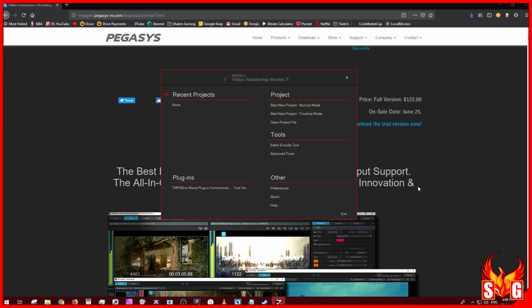So there's two kinds of projects you can do. Normal mode is the easy mode, let's call it, and timeline mode is mostly what you're accustomed to from other video editors. You know, they have a timeline, you can drag and drop things and stuff like that. Other than that, you can of course open a project, and there are some interesting tools here, which I think I know what they're about because I also have some of those on my other program.